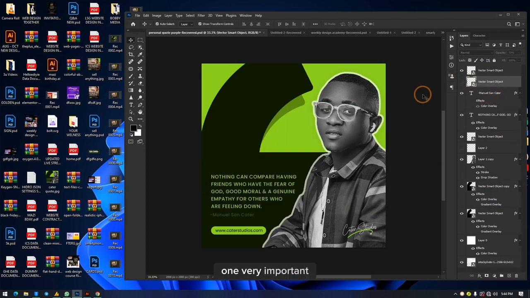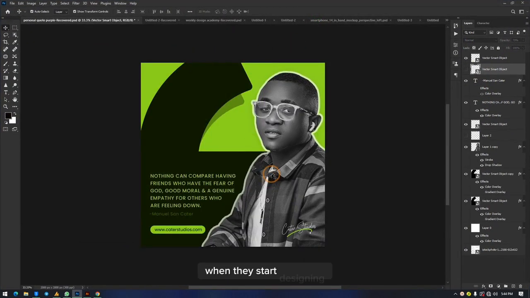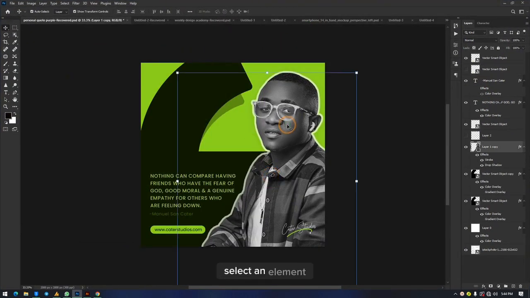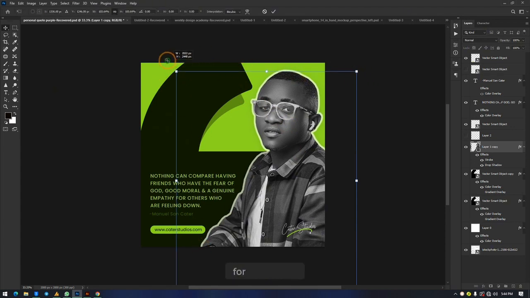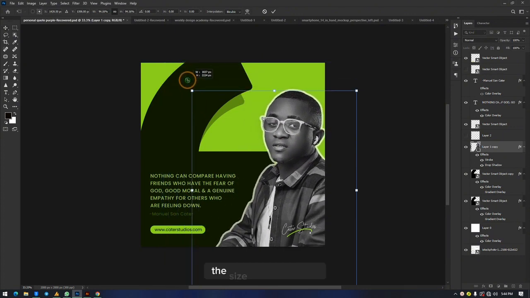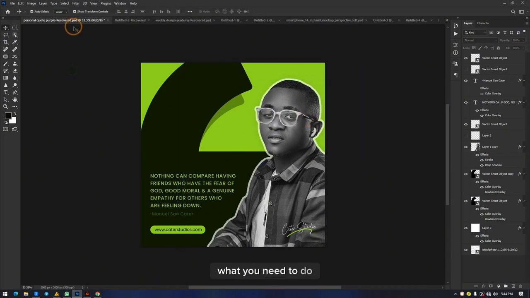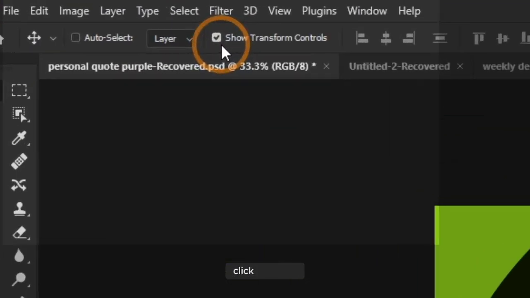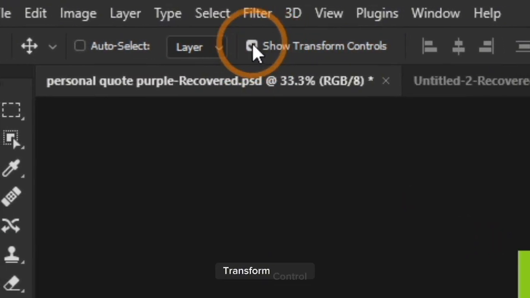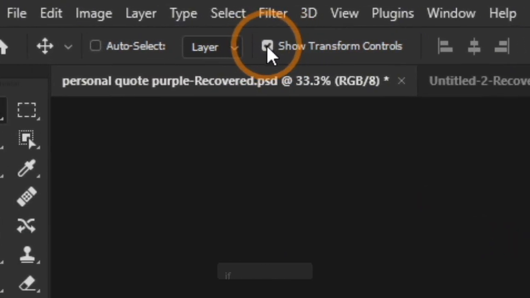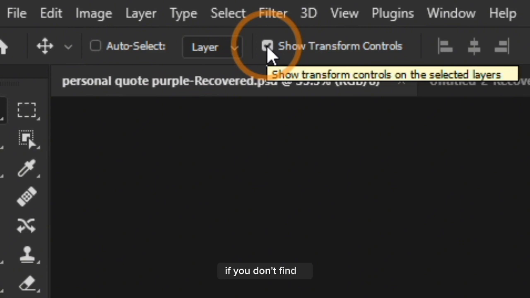Now, one very important problem most people face when they start designing is this. They select an element, they won't see these boxes that have these tiny squares at the edge, because these tiny squares are responsible for expanding or reducing the size of an element. Very important element in design. So if you don't find that, what you need to do is to make sure you click on show transform control. This is very important. If you don't find it, let me know. Make sure you find it and make sure it is available.